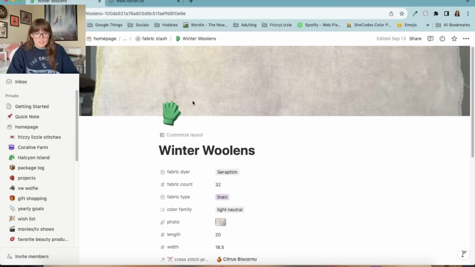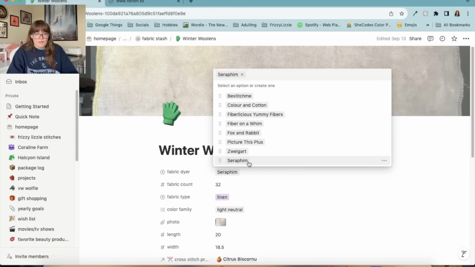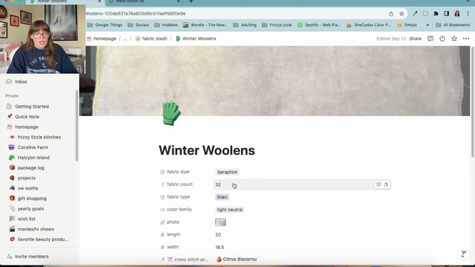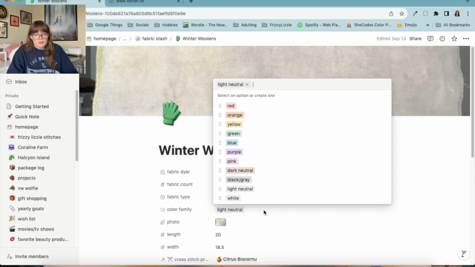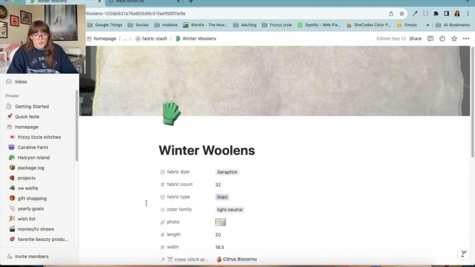So as you can see here, I added a photo of what the fabric looks like. Just added a random emoji that I feel like represents the name pretty well. I have the fabric dyer, which I just have a few in here that I have added on my own. The count, if it's linen, Aida, or Lugana. Just like a general color family, a photo.